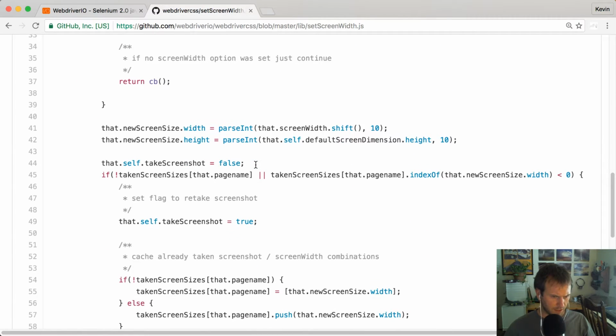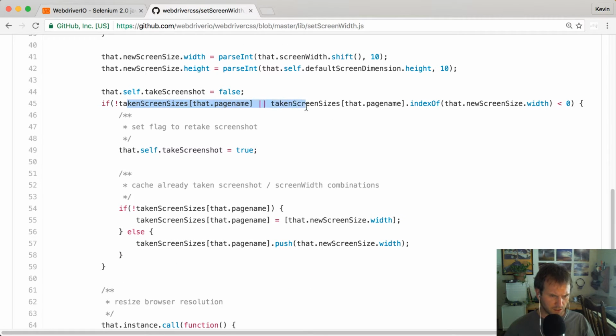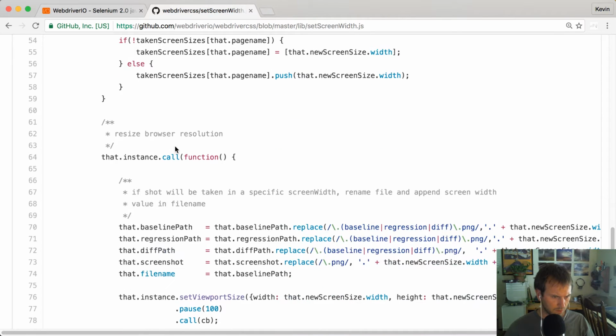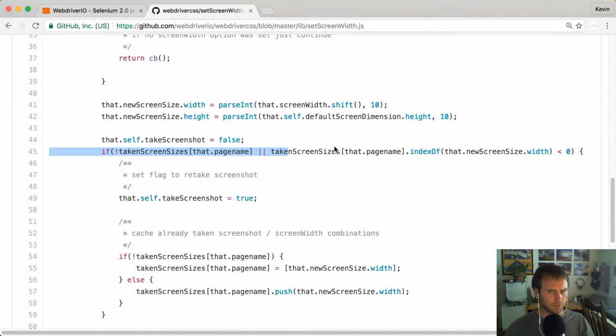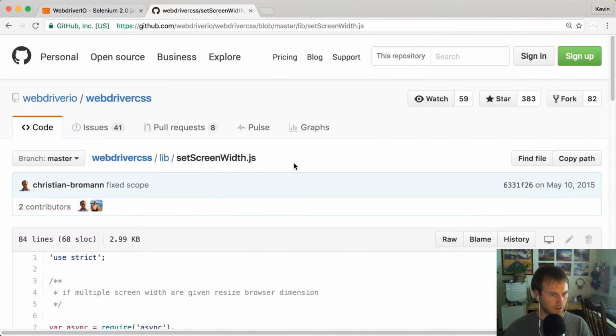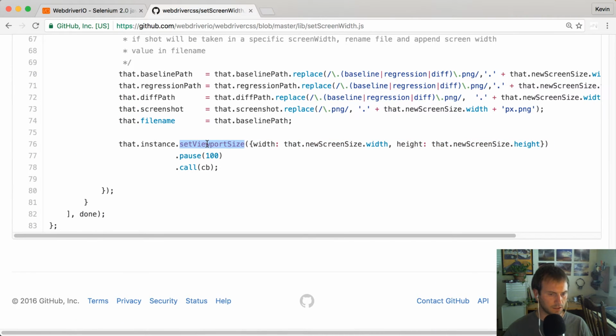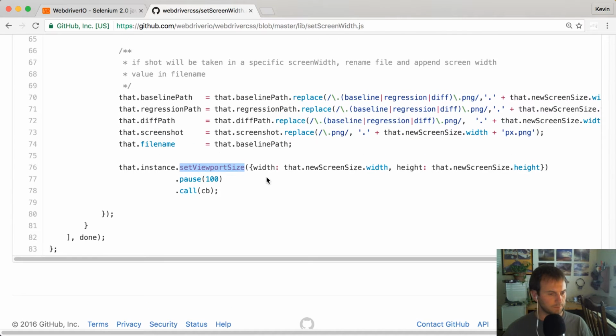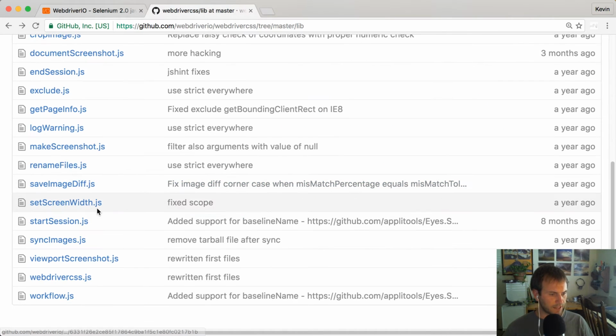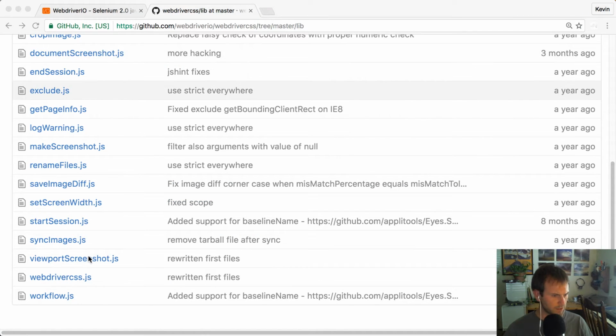Trying to see where specifically. So I think here it's checking that. No, somewhere in here it's checking the size of the screenshot to make sure that it's got the right size. So what you might try doing is setting 1024. It's in the set viewport size command. Okay, so in here is doing that logic. So yeah, I think it's outside of WebdriverCSS. I think that's in set viewport size.